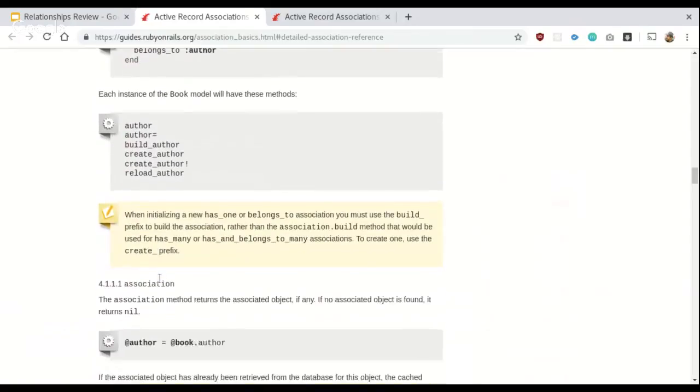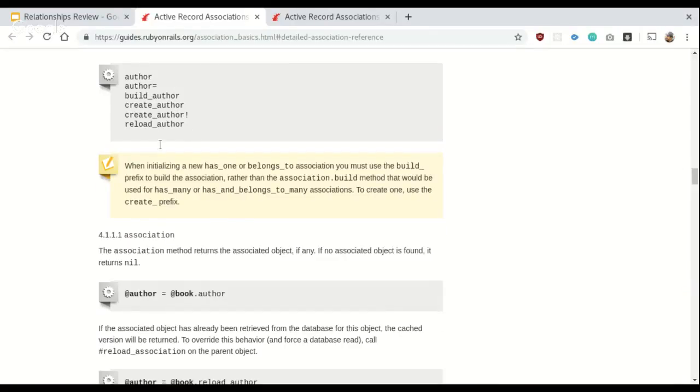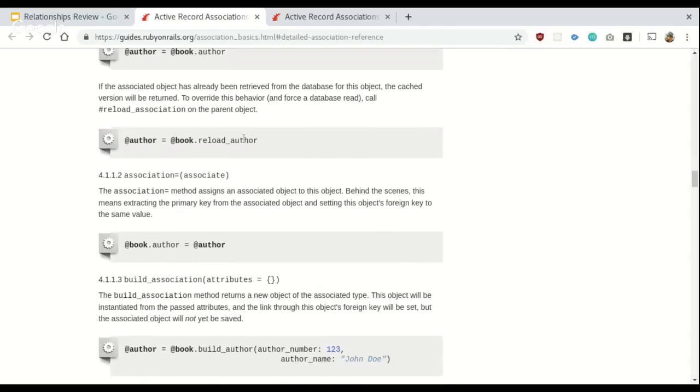Right, so here's an example with author. These are all the methods that get added to the book model. Reload author just means that we're reloading the data from the database, right? Because what could happen is that you load the data from the database, but somebody else changes the data in the database, and so you might want to reload it at some point.